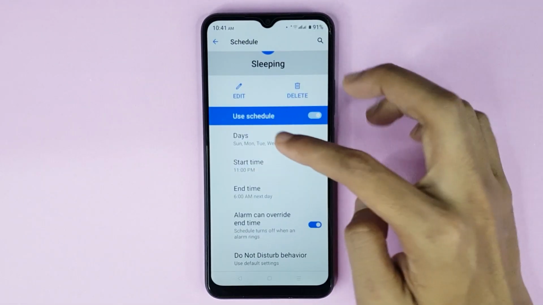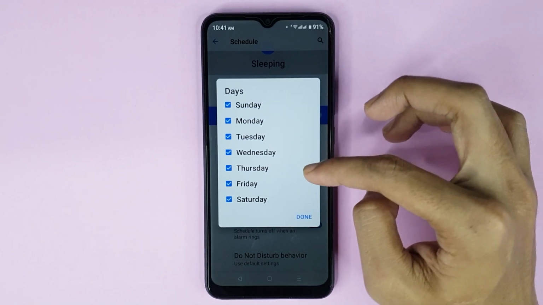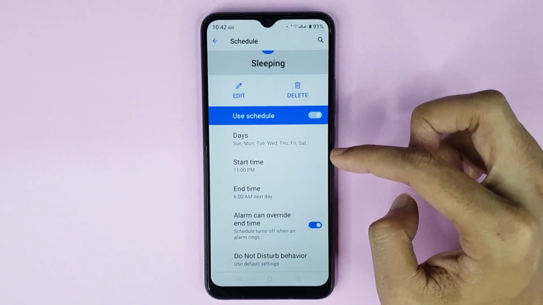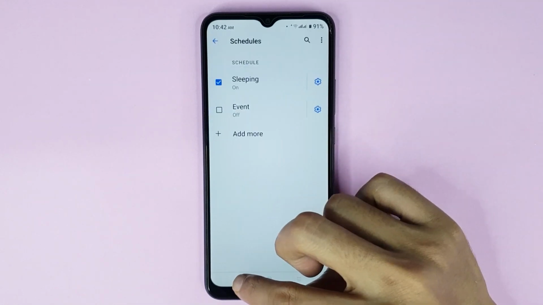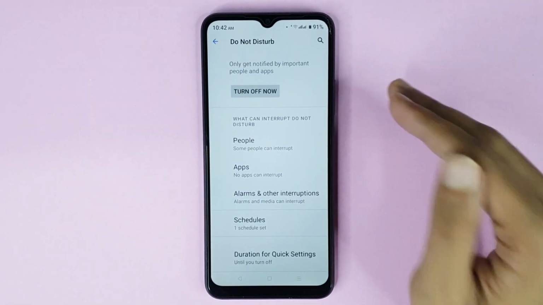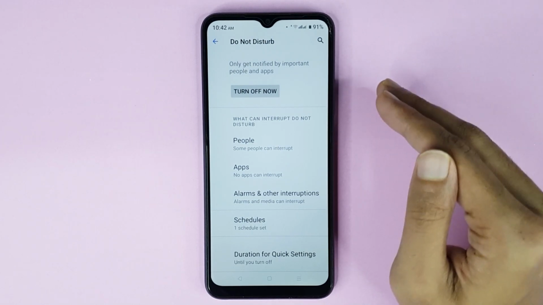Also if you tap on days, from here you can choose your day. I select all the 7 days, then tap on done and it's done. Now go back. You have successfully set schedule for Do Not Disturb mode. And that is how you can turn on Do Not Disturb mode in your Realme phone.